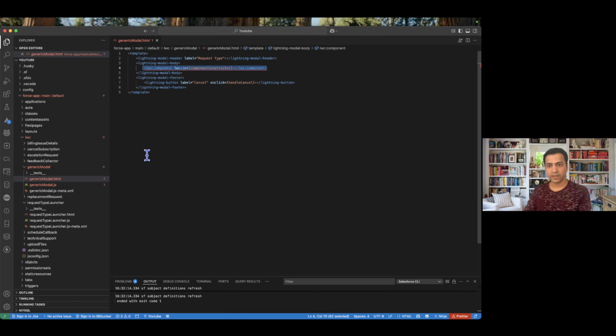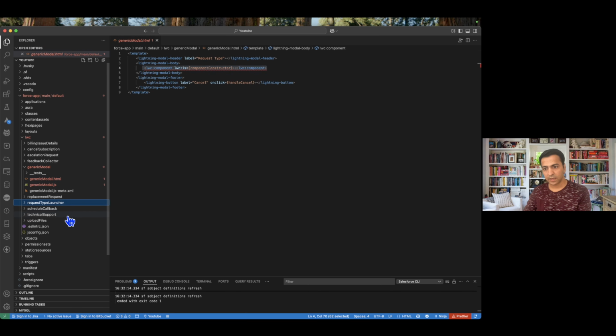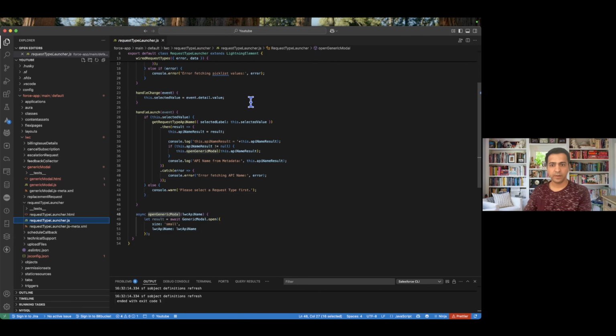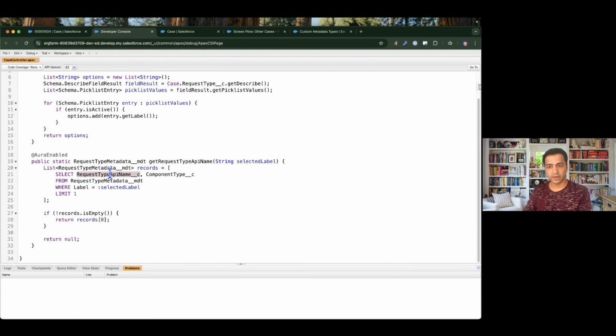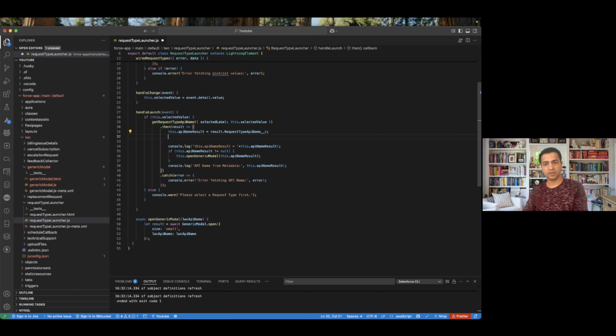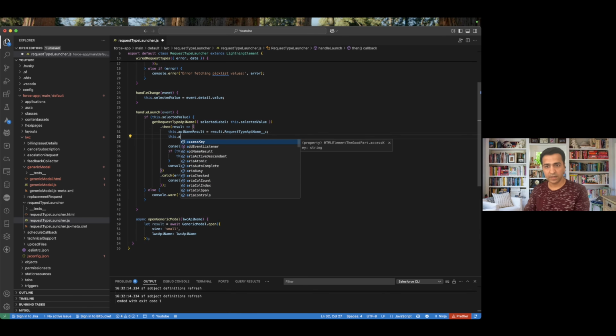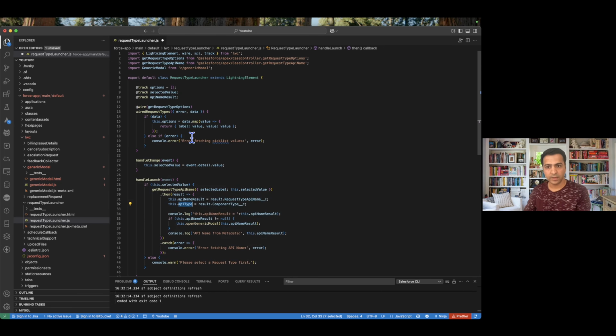Now the next step is to go to request type launcher JavaScript, and here we are getting our result. This is a method where I'm calling my Apex and passing the request type to get the API name. So API name comes into result and is assigned into API name result. Instead I need to do result dot and then the field name. This is giving me the API name, and then I will also assign API type, whether it is a flow or LWC. So result dot component type, and I need to declare this variable as well.